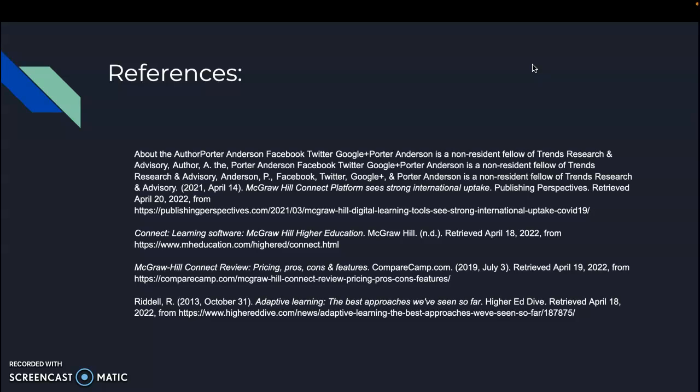References are included. Attached are the references used to gather information on McGraw-Hill Education Connect. I hope this presentation has been helpful, and this information can be used as an aid to help you and others in deciding on educational tools to help in the classroom or distant learning.